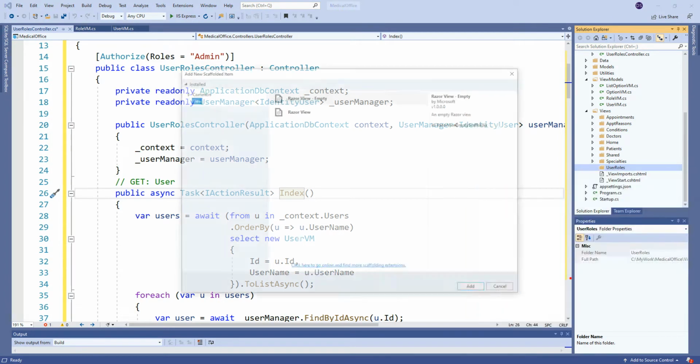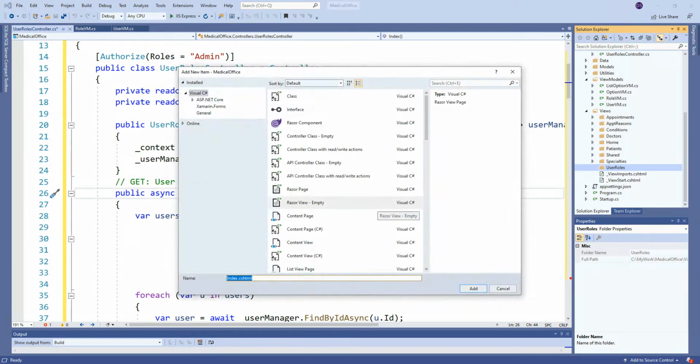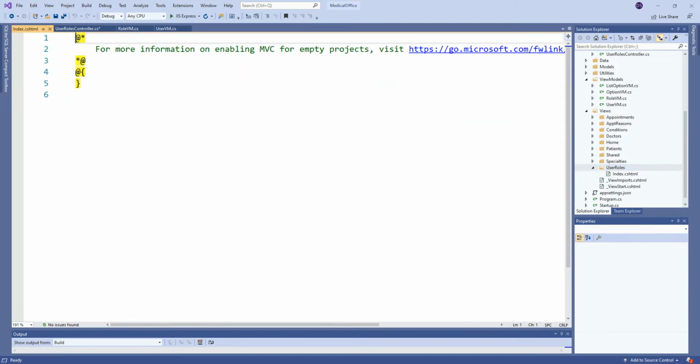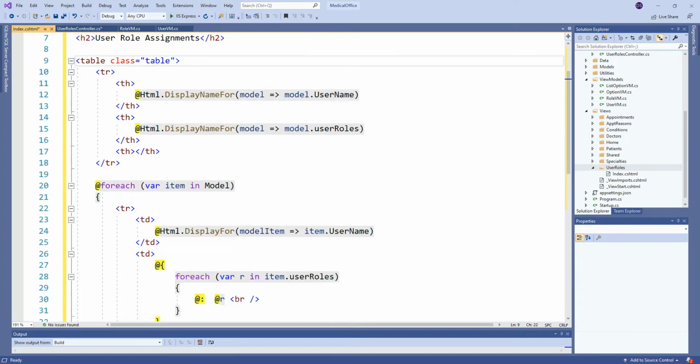So we'll add a view, just an empty view called index. Oh, there you go. All right. So it's not very different from our other indexes that we're used to using. The main thing I'll point out at the top here is our model for the view, our strongly typed view here, is an IEnumerable collection of our user view model objects, right? Other than that, it doesn't look very different.